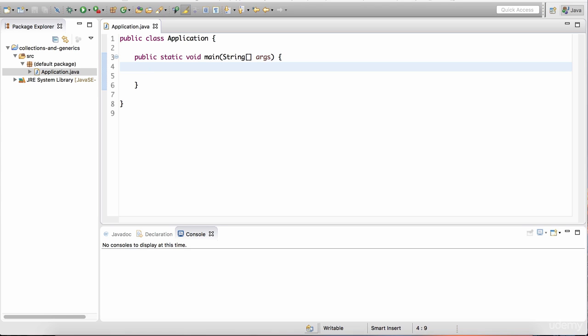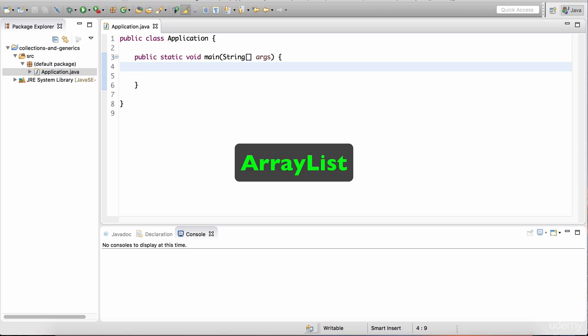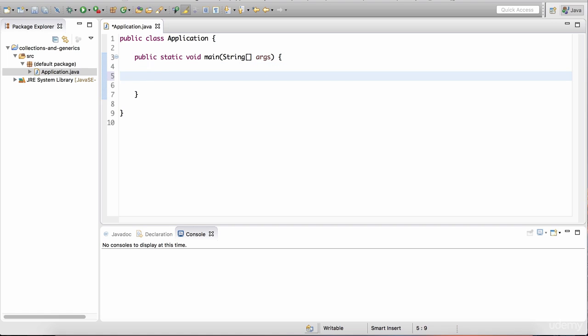So we'll start off by talking about the most popular collections framework class, which is the array list. And the array list is nothing but a resizable array. The underlying implementation is based on the array structure. So let's go over how to use the array list. I'm going to define a variable called words, and its type is the array list. And we need to instantiate a new instance of array list. So this is how that's done.